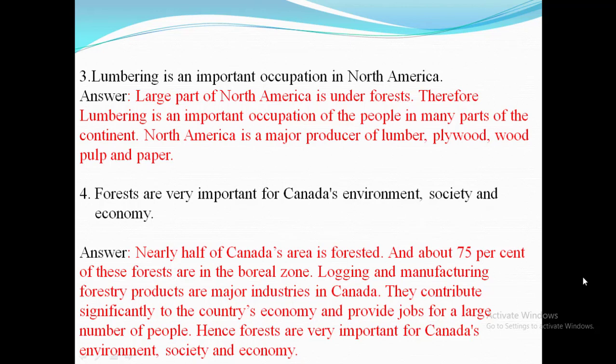All the short question answers and give reasons question answers are explained here.